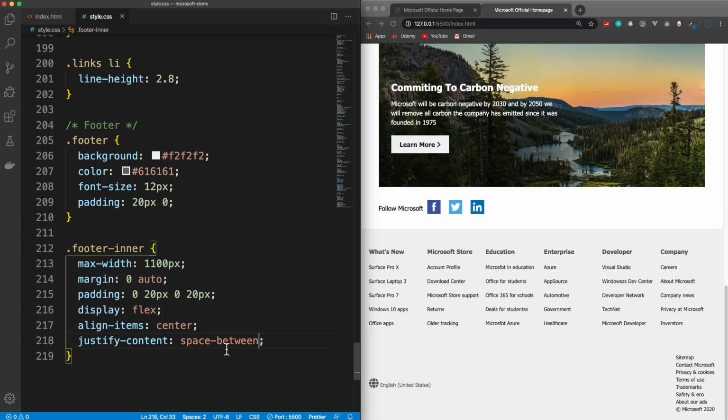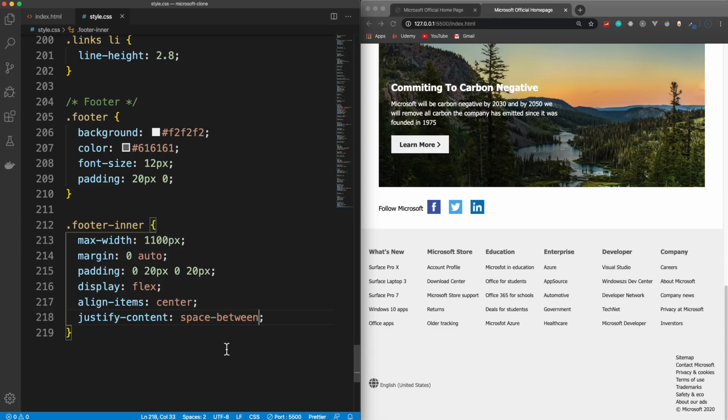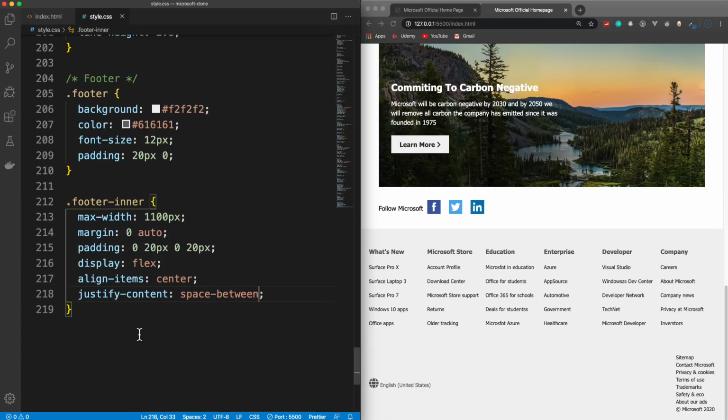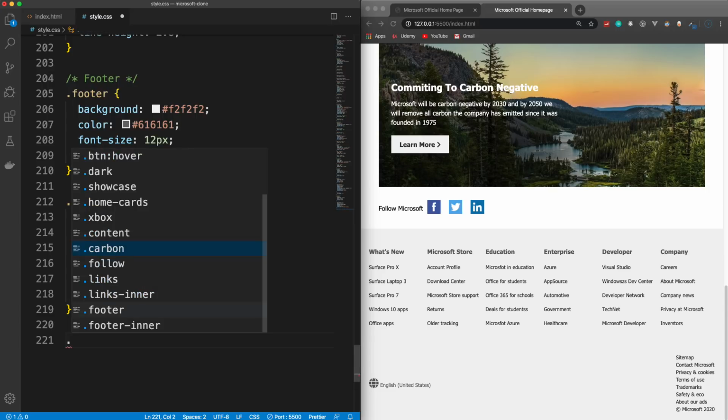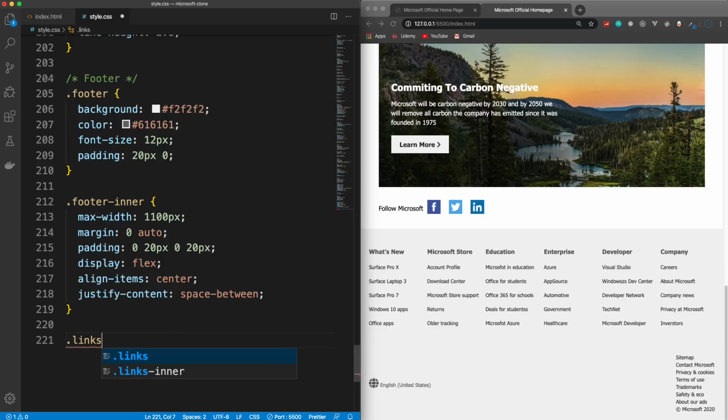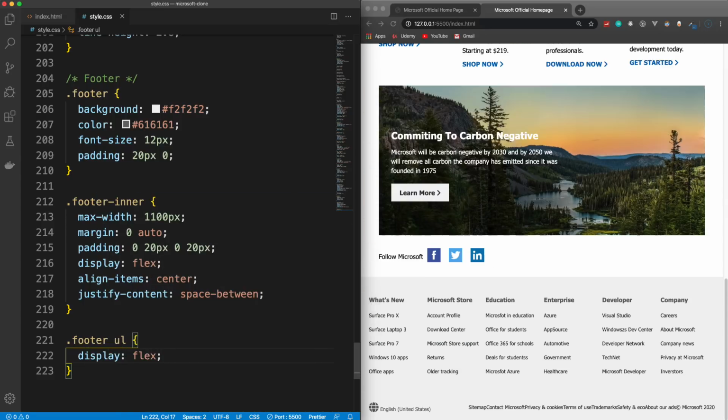Now let's do the UL. So we have our links. We'll say links UL, not links, footer UL, and we want to display as flex. Okay, so that'll put them all in a row.